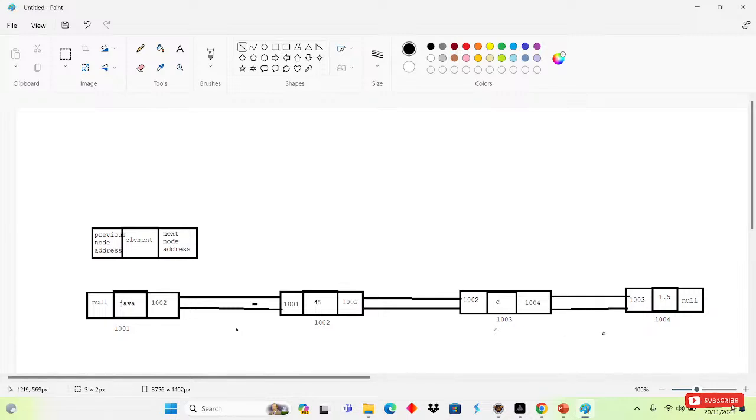Same like this one, it will add the values, and this one is in both directions, like this. This one is in both directions. Okay, these are in both directions.